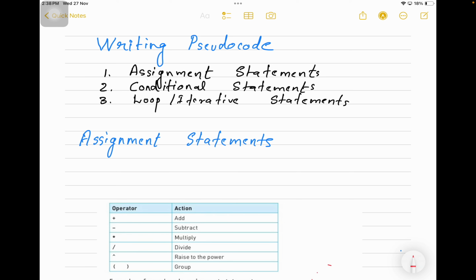So we have three types of statements: assignment statements, conditional statements, and loop or iterative statements. This is also known as loop structures. So coming to assignment statements, these are statements that are used to assign a certain value to variables. And this is the symbol that is used to represent assignment statements. For example, when you write like this, it means A is assigned the value 3. So this is the meaning.